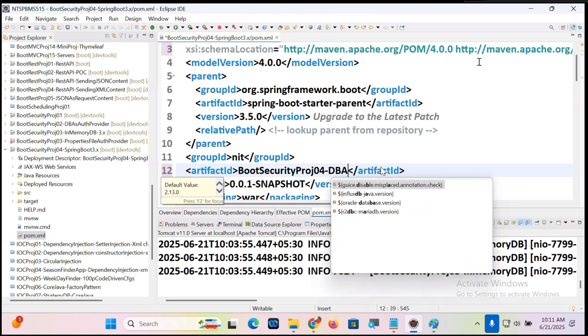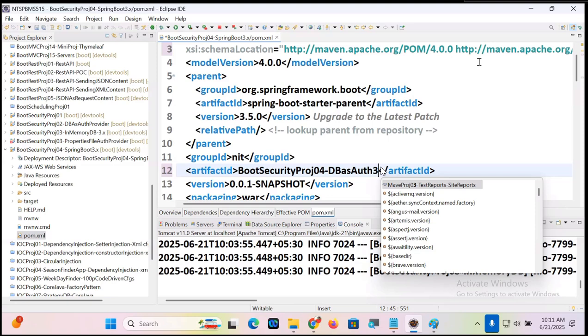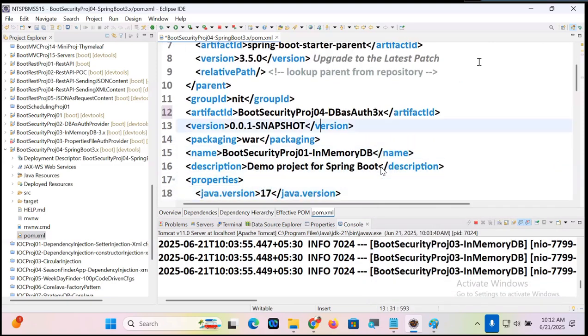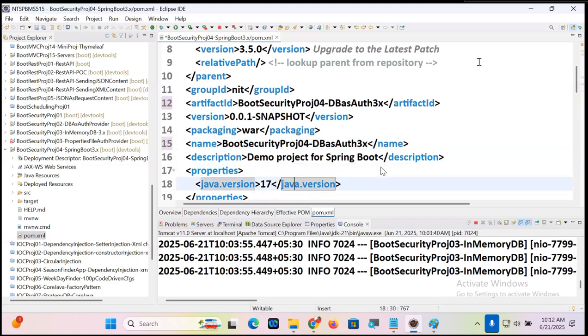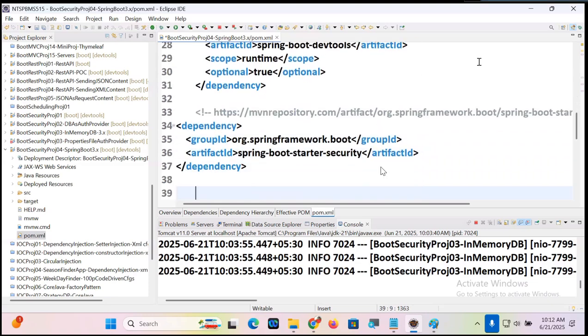DB as auth 3.x war file. I'll try to use the same name. Java version, how much we are taking, guys? 20. Web, dev tools, security, Tomcat.